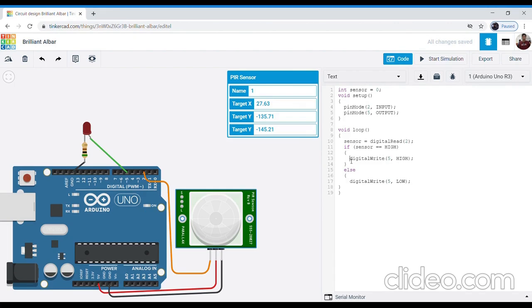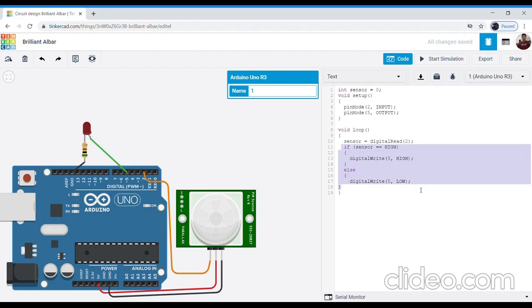What is the meaning of digital write? Basically we are going to give the 5 volt signal to pin 5. This is the 5th pin of the Arduino, and here it's going to get 5 volts and the LED will glow if there is motion. If there is no motion, then the LED will not glow. So I'm giving digitalWrite(5, LOW), which means at pin 5 there's going to be 0 volts and the LED will not glow. So this is an example of learning the if-else statement through Tinkercad.